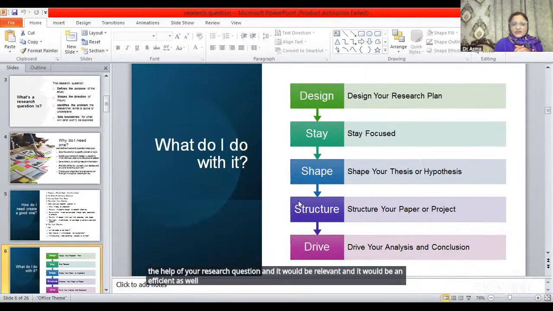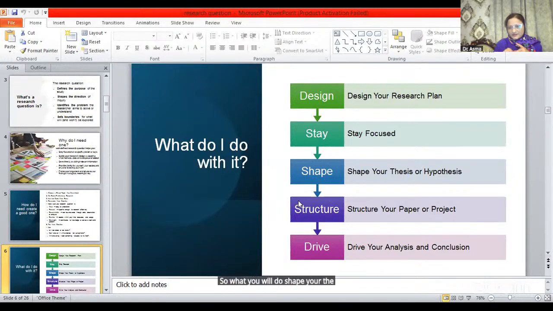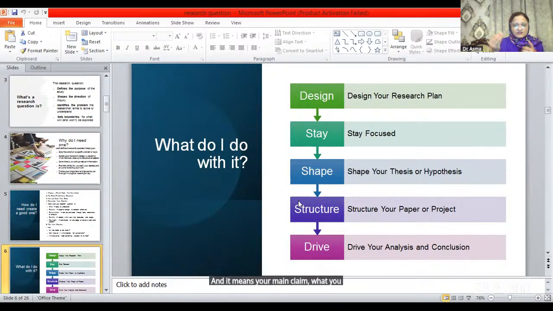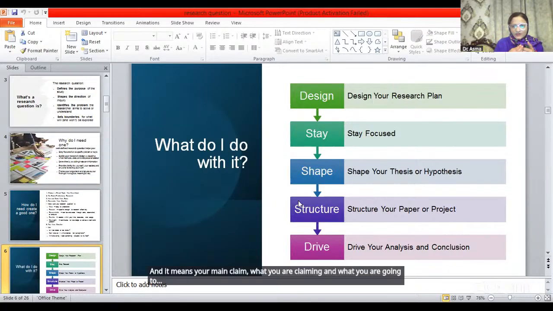So what you will do next, shape your thesis or hypothesis. How? The research question often leads to forming a thesis statement. Meaning your main claim, what you are claiming and what you are going to explore. And that statement at the end, you need to accept or negate the statement you have created. At the end, you need to test your hypothesis.